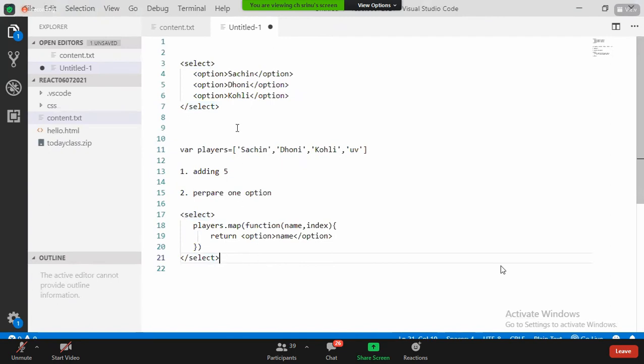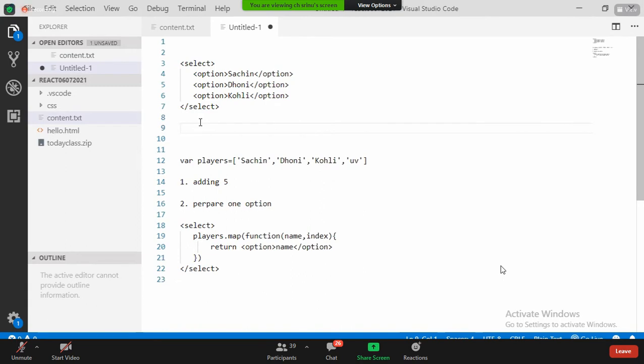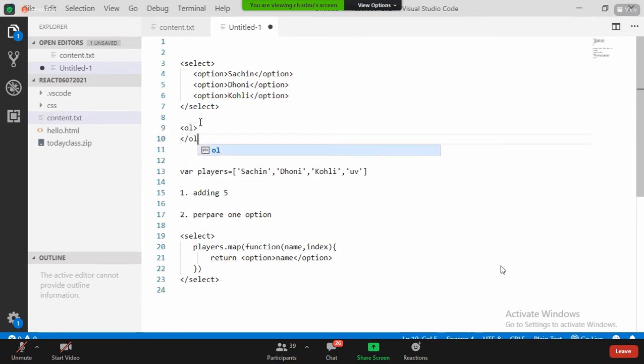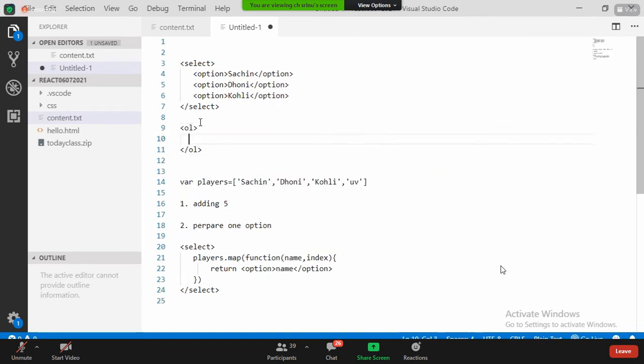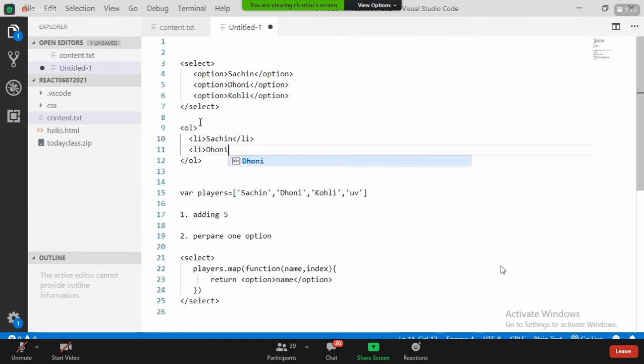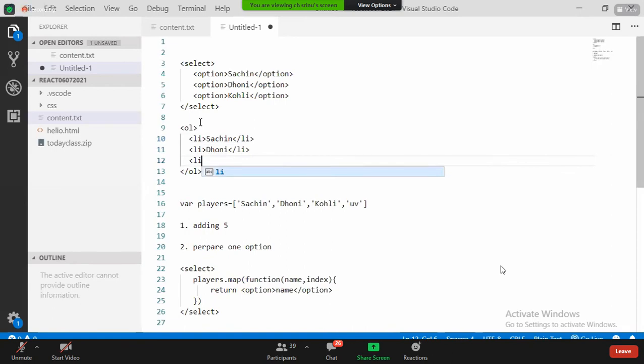If you want to perform the same operation on each and every element, then you can go with map. Now, in the same example, I want a list of elements. Then you can go with what? Ordered list or unordered list. So now how can we write it? Open ol, close your ol. Here you can write what? One list item, li. Okay, Sachin, and close your li. The next one li, Dhoni, close your li. li, Kohli, and close your li.